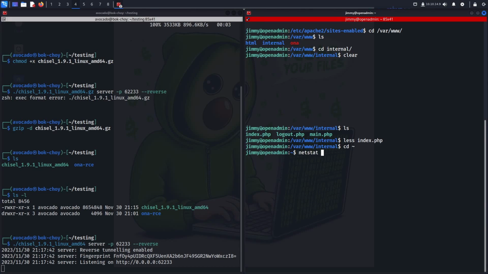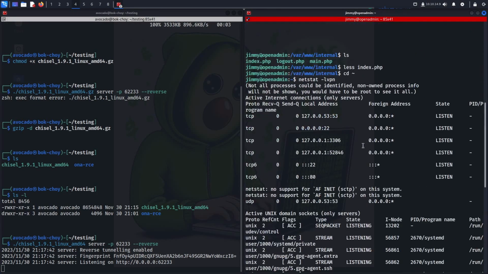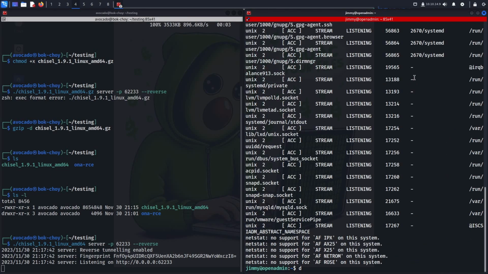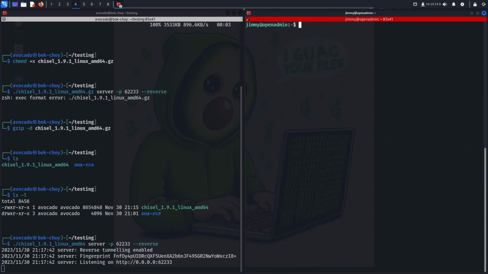Need to make sure I remember the port that this is open on. This is the port right here. Okay, so is this executable?